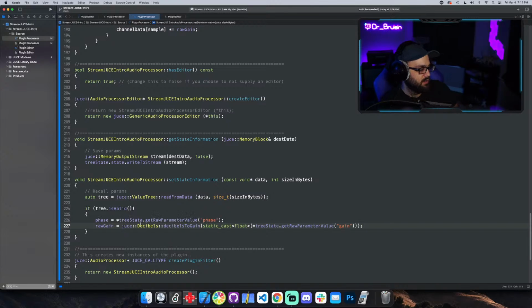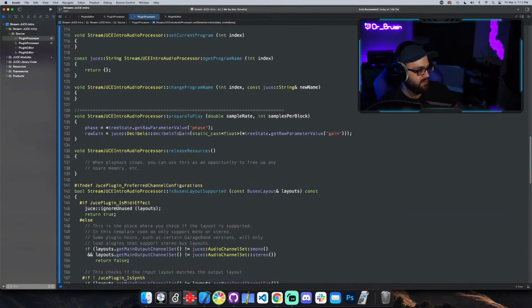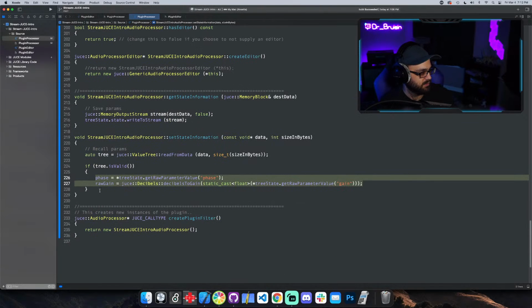Now, this isn't necessary. You could leave all of this out and just leave stuff in the prepare to play, and it should recall it. But I ran into a weird issue with a plugin only once, where for some reason, getting it in prepare to play wasn't actually initializing it because set state was being called first, and in prepare to play I had some kind of logic that was relying on the order to be called in a certain way. So now I just put it in both so that I don't have this issue.